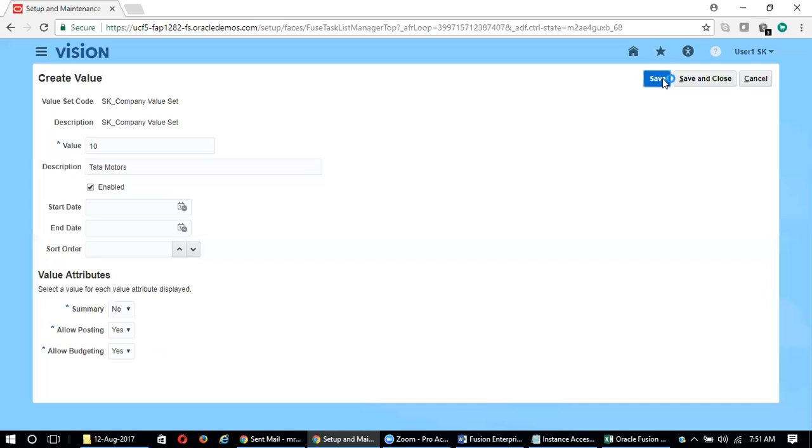So select save. This is value 10, this is the description data, this is fine. Allow posting and allow budgeting, you can keep as yes only. Select save and close. Once you save, automatically the value is going to be disabled. You can see this in other features also, when we are defining chart of accounts. Once you save the chart of account, the name is going to be grayed out. Grayed out is nothing but you can't make any changes. Whatever you want to change, you can change in the description.